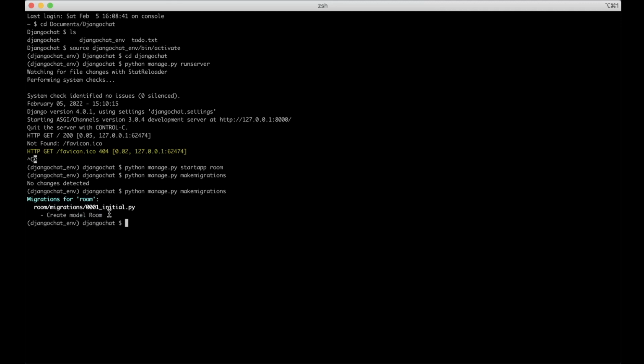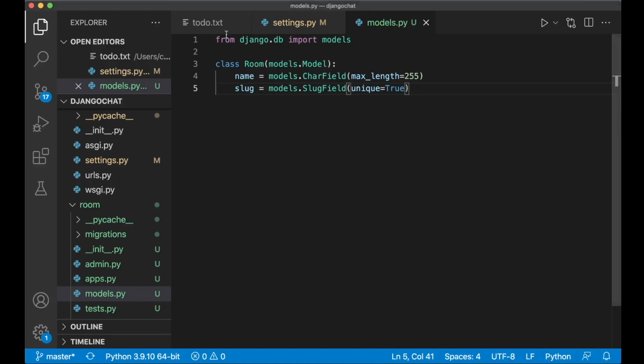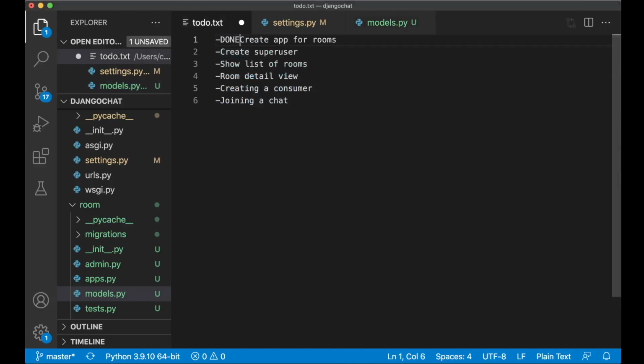And then to run the migration script, we need to run python manage.py migrate. So now the script that was created here was executed. So now the database should be updated and we should have a table for the rooms in the database. So then I can go to the to-do list and set the first task to done.